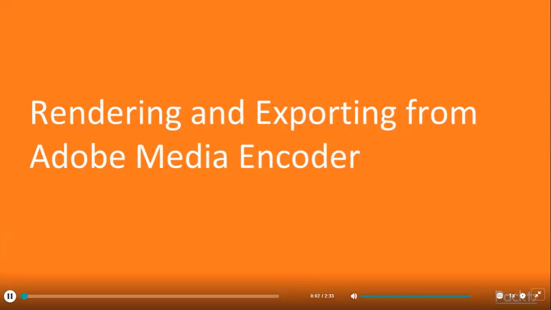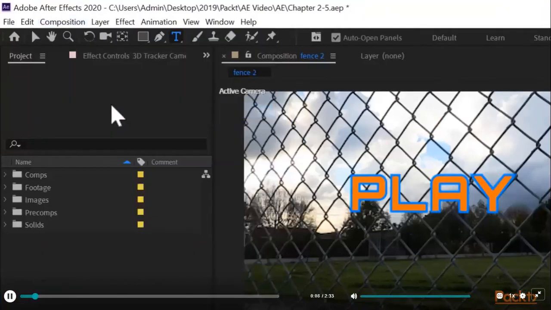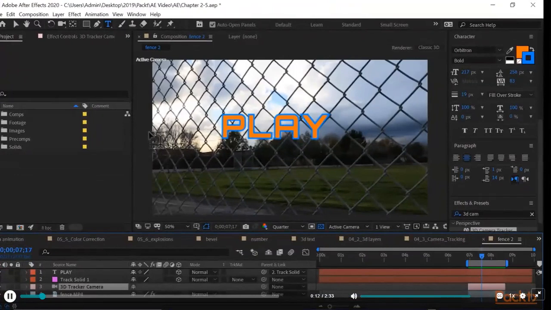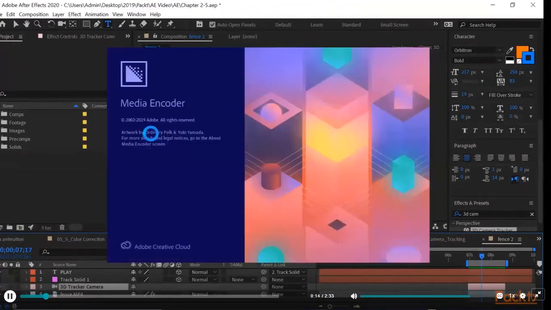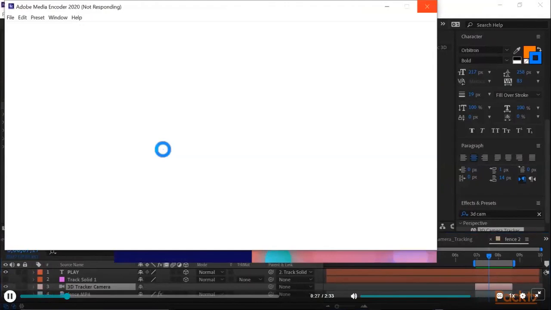Okay, in this video, we are going to Adobe Media Encoder. So I'm going to start with my project here and I'll go to Composition, Add Composition to Adobe Media Encoder. Adobe Media Encoder is a second program that allows you to render out of your After Effects project. And the great thing about it is you can still work on your After Effects project while it's rendering.